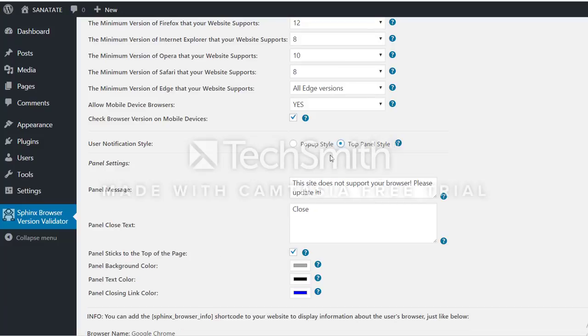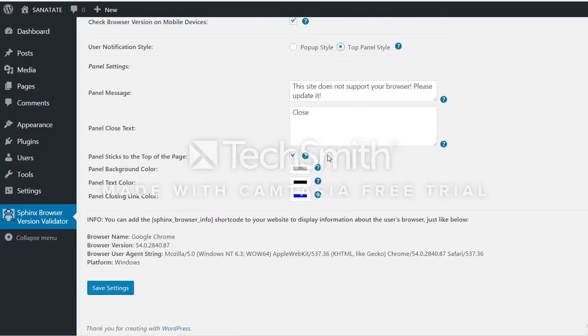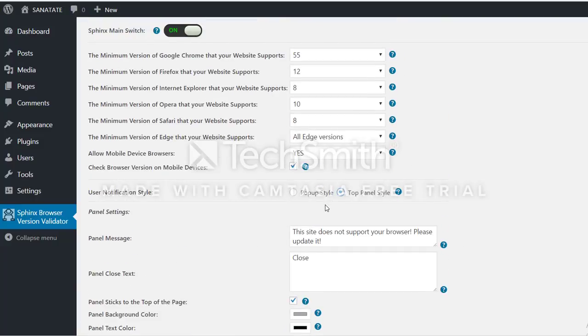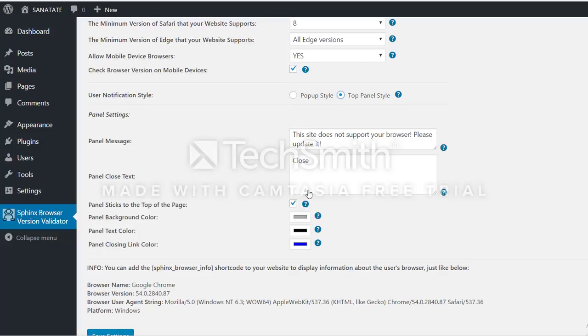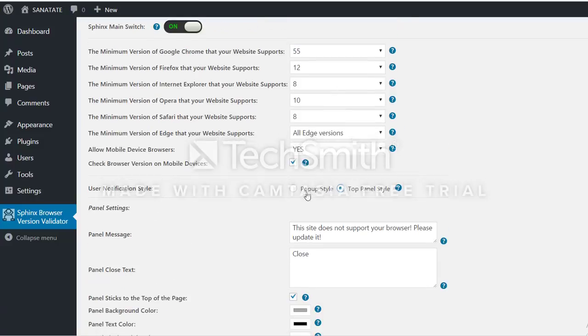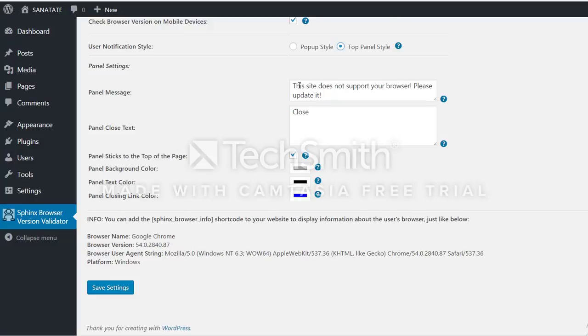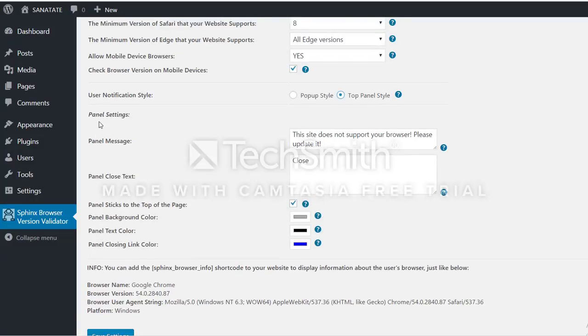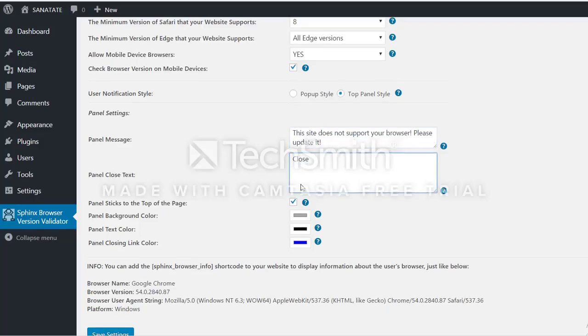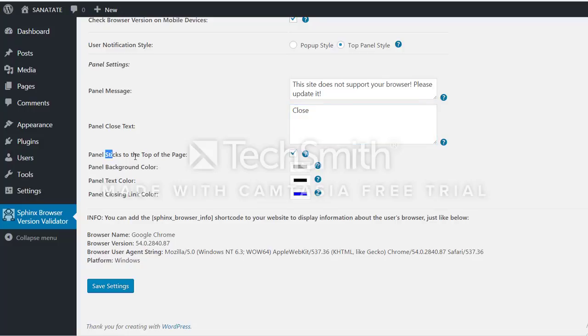Okay, next step, let's proceed to the top panel style. Here I want to show you how it looks when we check the top panel style. Okay, here we have the panel settings: the message that appears in the top panel, leave this as it is, the close text, and panel sticks to the top of the page. Let's leave this on for this time. I'll show you immediately what this means.